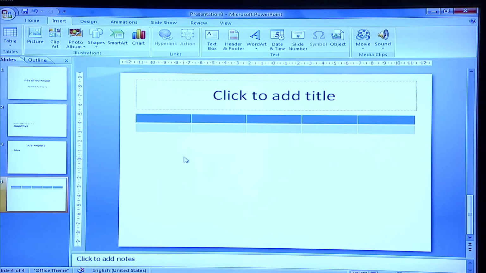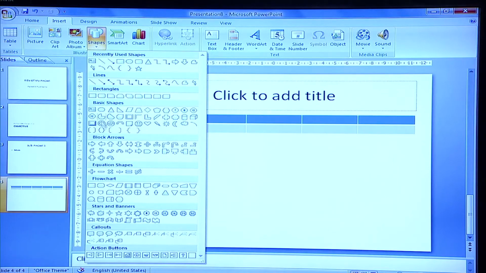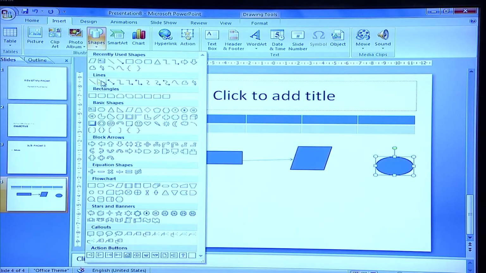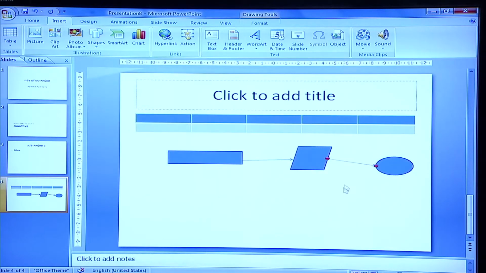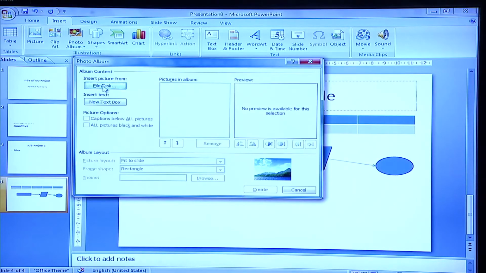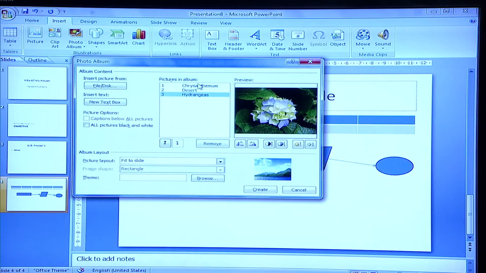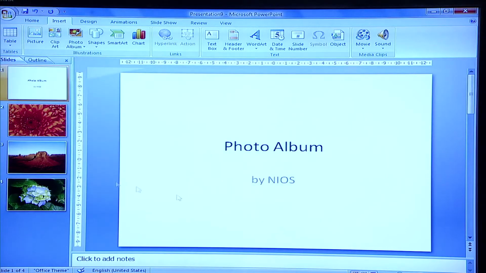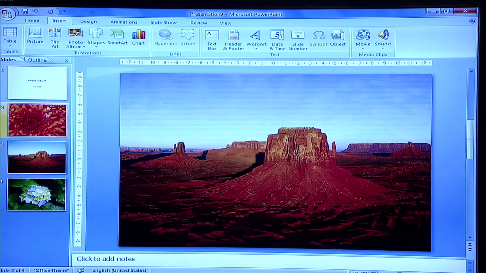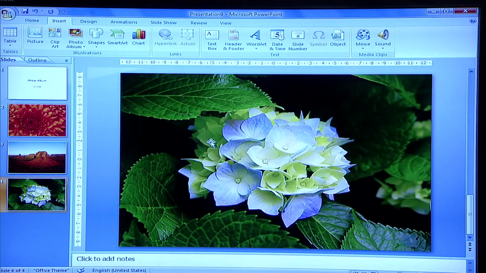Once you are done with the table, on the same slide you may want to add some shapes. Let us say you want to add some process by using a line shape. I am connecting these, so you have added some shapes. You can also add some photo album. I am not sure if I have some pics, but let us try to add some pics over here. You can also add photos and photo albums. We have added some photo albums.